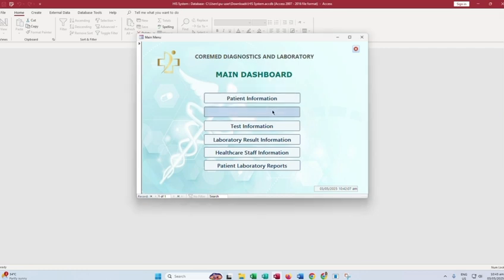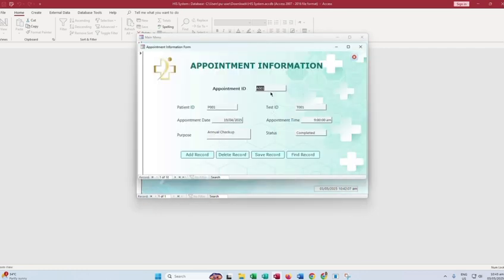Let us move on to the appointment information form. This form logs test appointments, including the patient's appointment, the appointment date and time, the test ID, the purpose of the test, and the status, whether it's scheduled, complete, or cancelled. Add record is to schedule a new test, delete record is to remove a booking, save record is to save changes, and find record to search for a patient's appointments. This keeps testing operations organized and prevents missed or duplicate appointments.